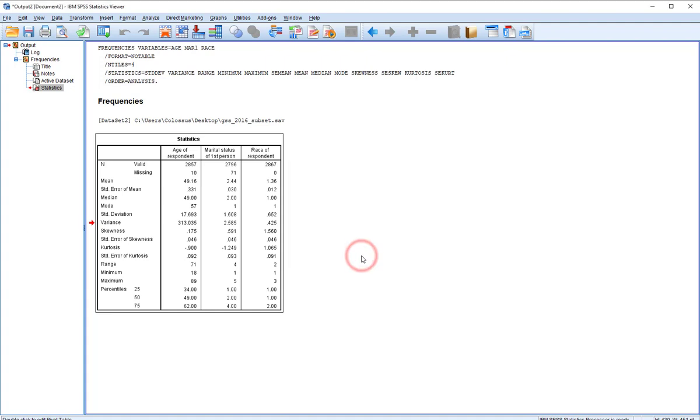I'm going to cancel. And you can see here your descriptive statistics, your measures of variation are all here for you to see. We've got the mean. Going across, we can see the average age of the respondents is 49.16 years, the standard error of the mean, the median, the mode, the standard deviation, the variance, the skewness, the kurtosis. Notice it also gives us the standard error of both the skewness and the kurtosis. We've got the range, the min, the max, as well as the percentiles. And those were the quartiles that we checked on before.